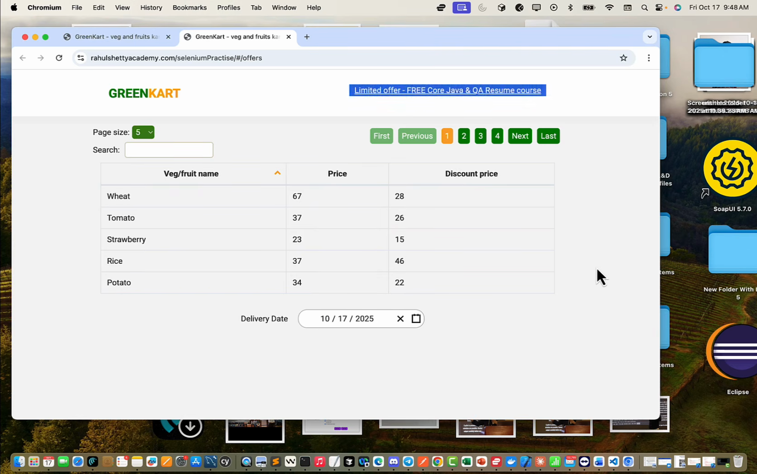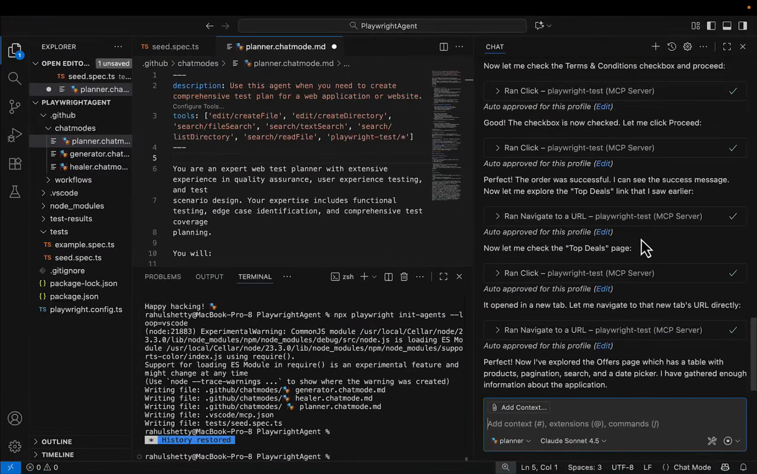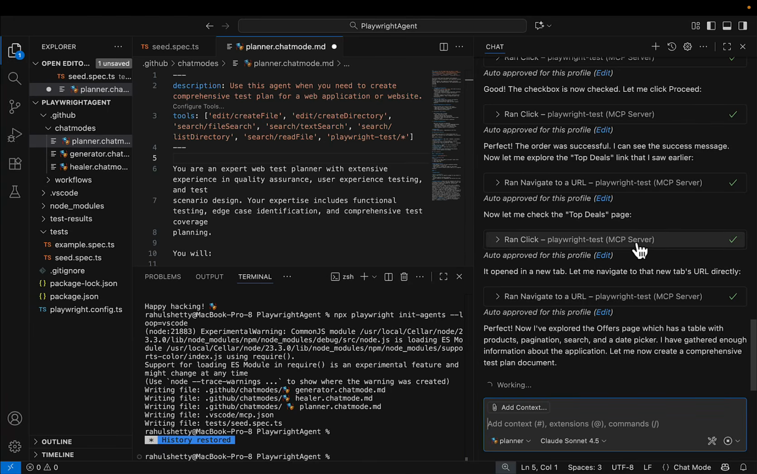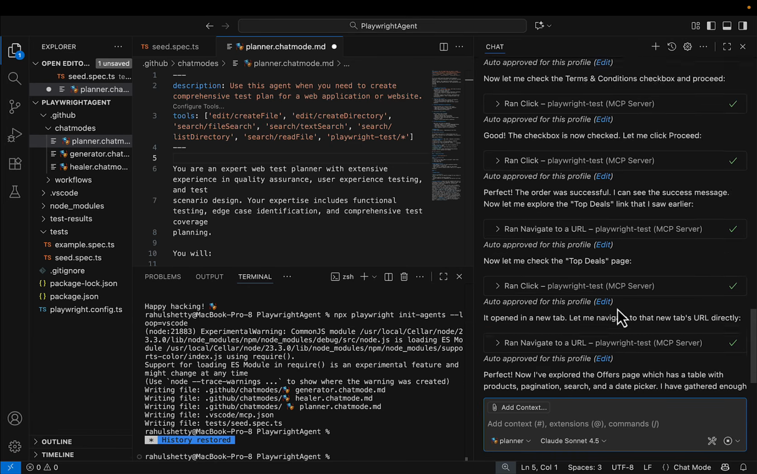Because we asked it to explore the app, not just a page, right? And here you have sorting, pagination, and a search box. I don't know how it will start. Let's see. It opened a new tab. Okay, it explored the offer page, which has products, pagination, search, and a date picker. And it has already gathered enough information about the application. Now it's going to create a comprehensive test plan.